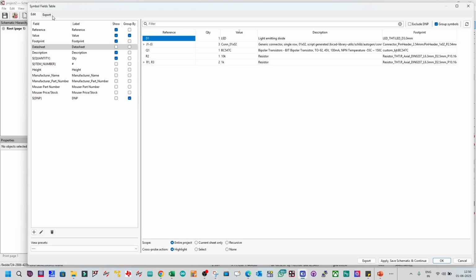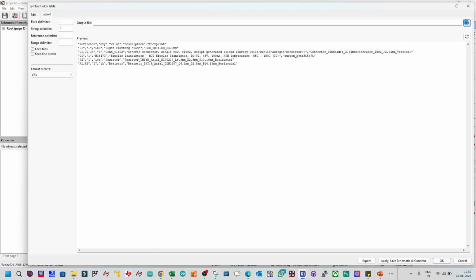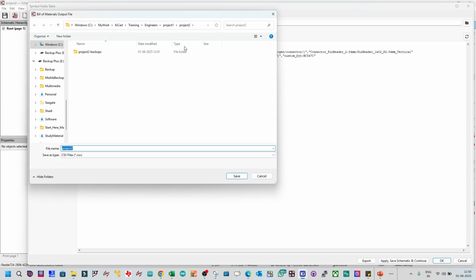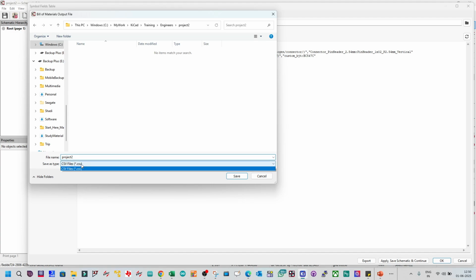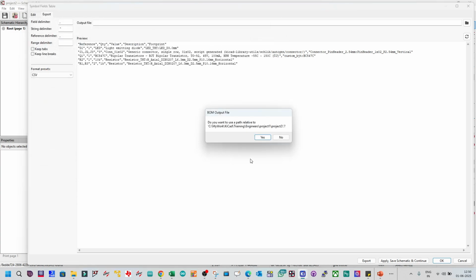Okay, I'll go to export, assign the folder. So I want to create this under this project 2 and name will be project2.csv. So I think someone asked about the Excel file. I want Excel file. Yes, sir. So you keep this CSV format. By default it will be CSV only because you have chosen CSV. So project2.csv, just save it.